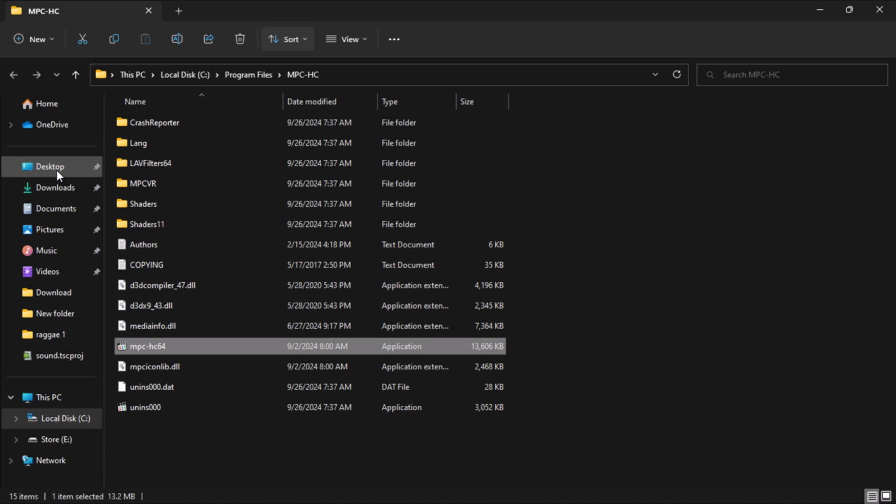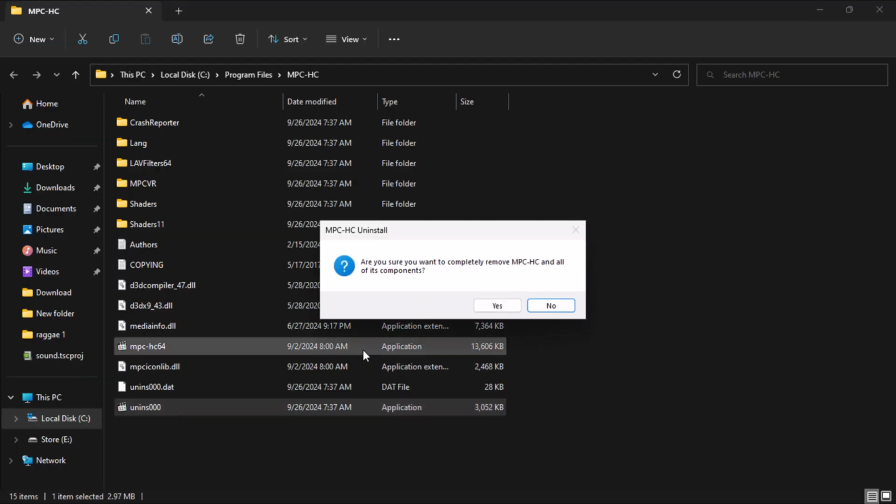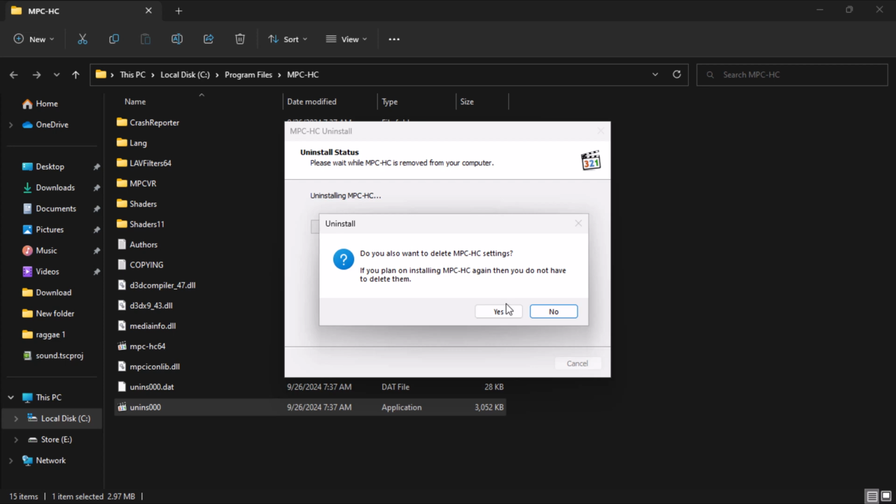So within the application folder, you will find an entry labeled UNINS000 categorized as an application. Adjacent to this entry, you will observe the icon representing the desired application you want to uninstall. So proceed and double-click on it to trigger the uninstallation process. Click on Yes when the User Account Control appears. After that, a prompt will appear asking, "Are you sure you want to completely remove the application and all its components?" Please proceed and click on Yes. Click on Yes again if any prompt appears.